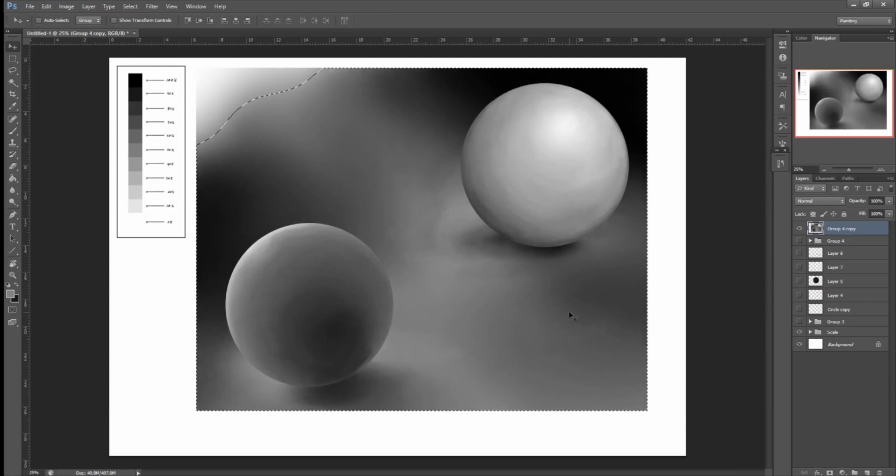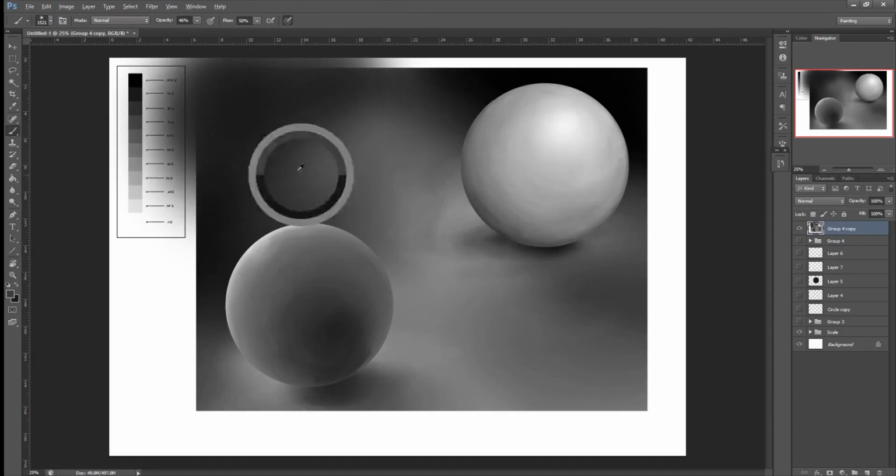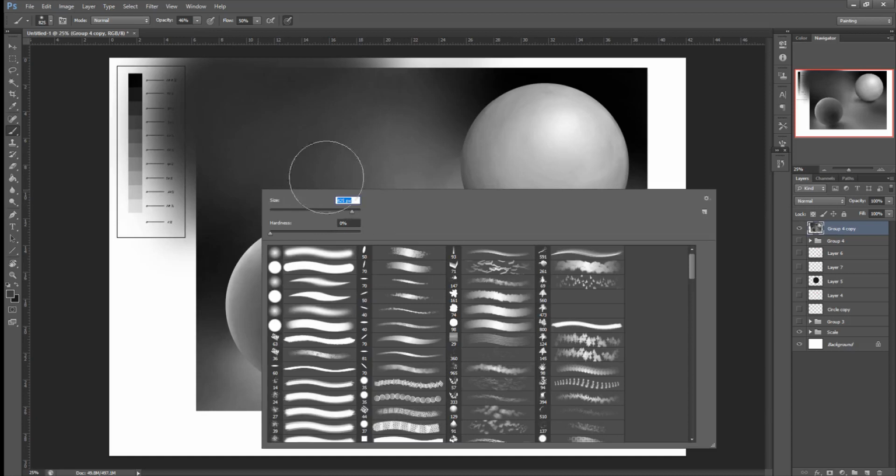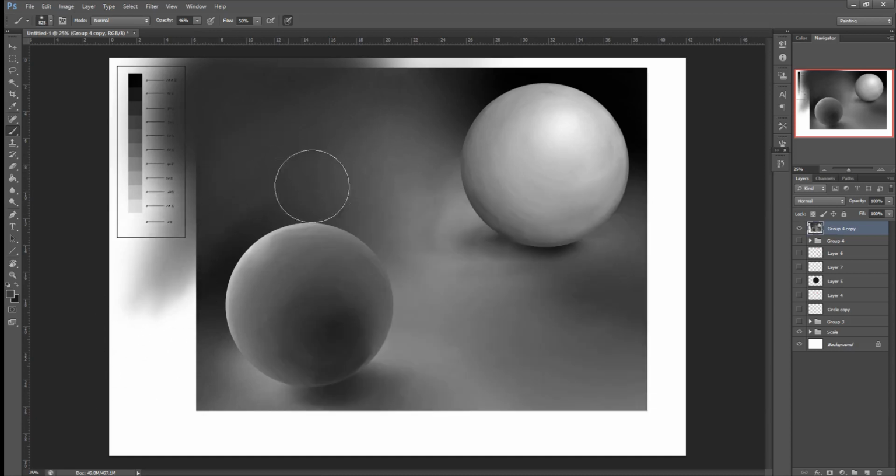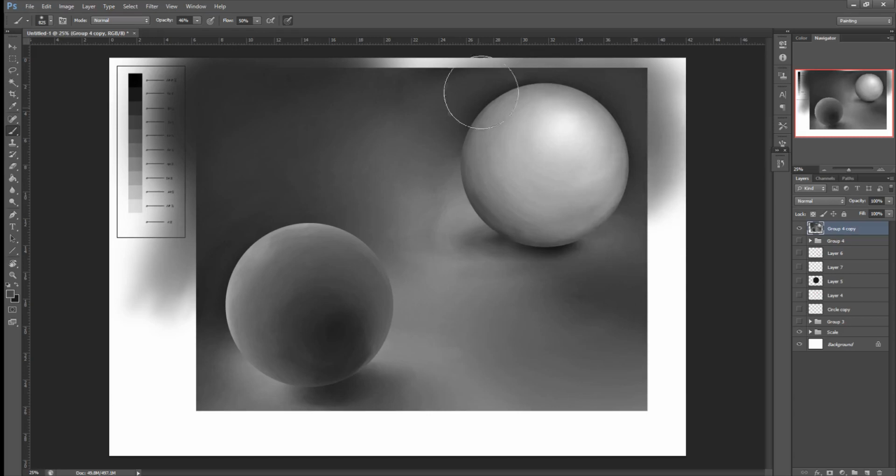I'm going to select all this, and actually I don't really need to, but what I want to do is homogenize this top part a little bit more, so it looks a little bit strange with that value. Be careful, I don't want to give it too much of a halo.